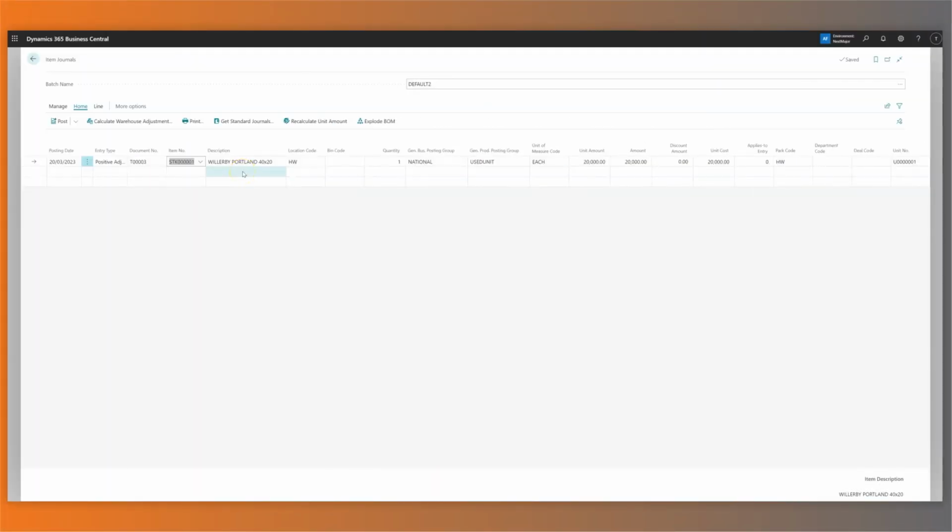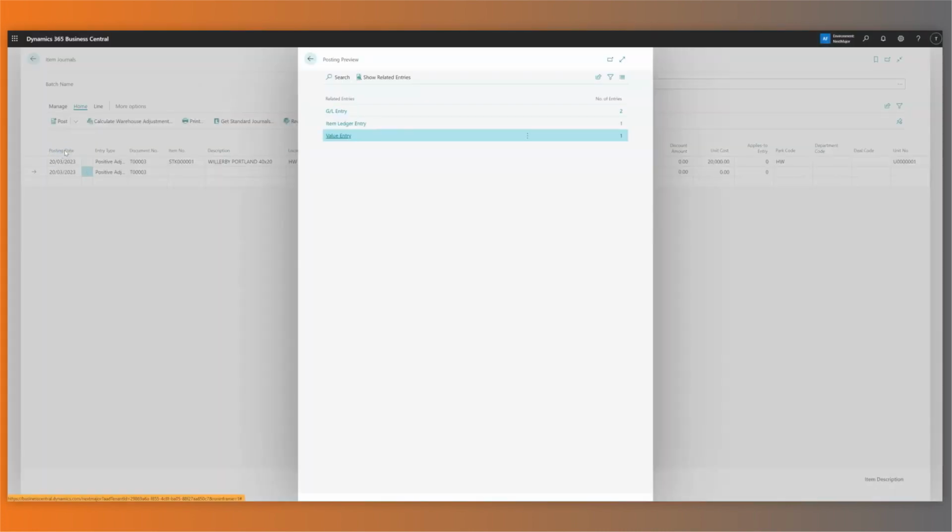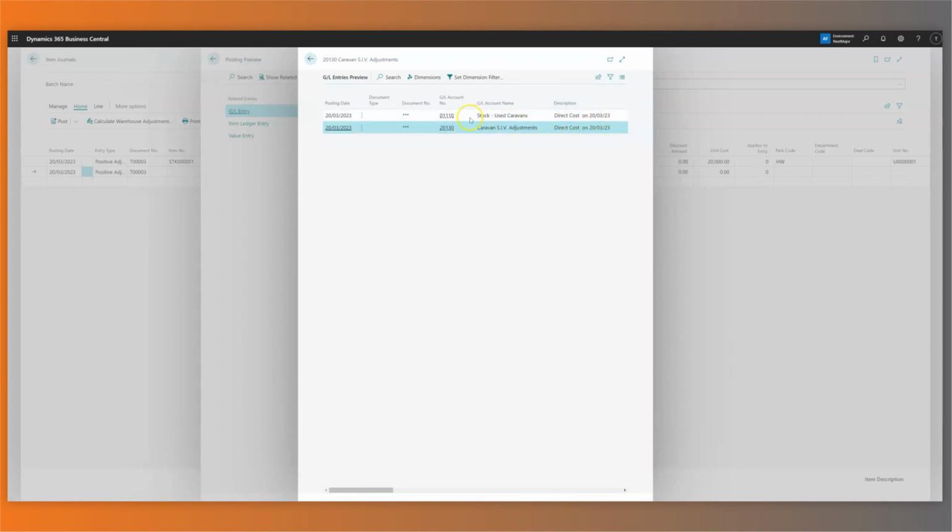Microsoft have added the preview posting functionality to item journals. This gives you a chance to review your item journal before it's posted. From the item journal screen, if we navigate here to our post option, on the drop-down, we now have the action for preview posting. This will then show us a preview of any lines which are going to be posted, and we can double check to make sure they are moving between the correct GL accounts.